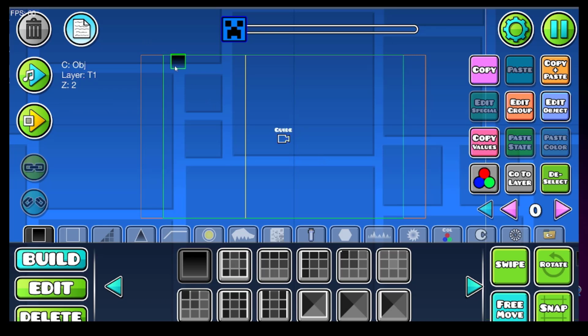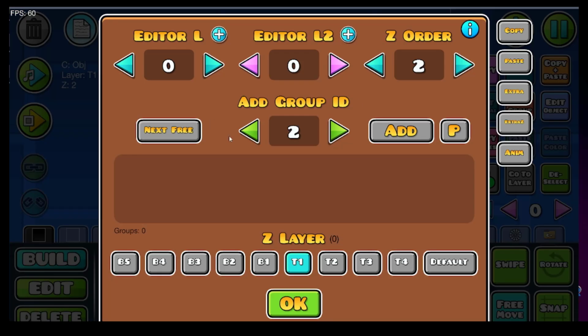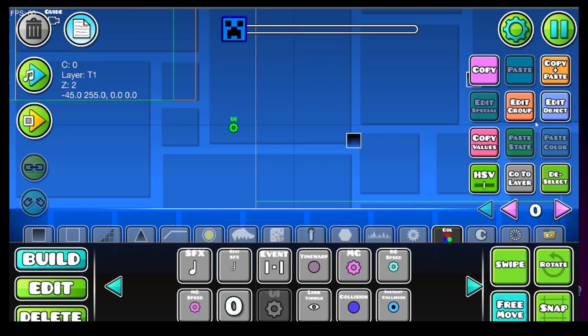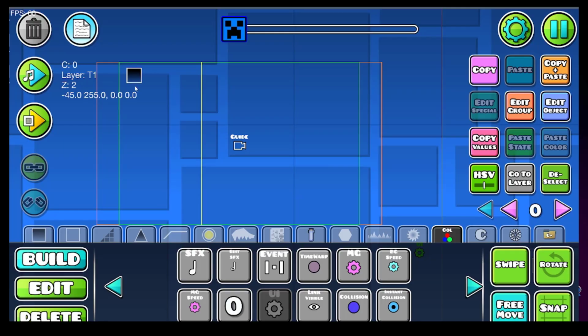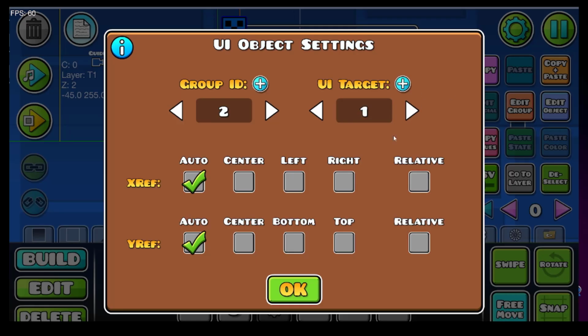So let's say I'm going to have this object. This object is always going to stay no matter what. So we're going to have this to another group. In here, we're going to select the group ID, which is for this block here, or whatever object that you want to have in the UI, and a UI target with a guide trigger.